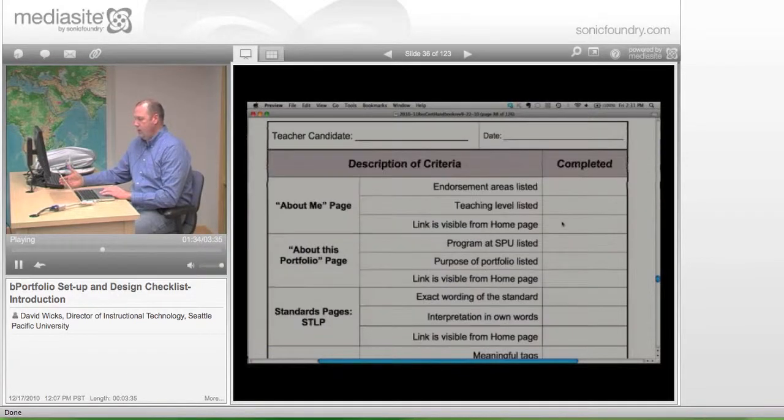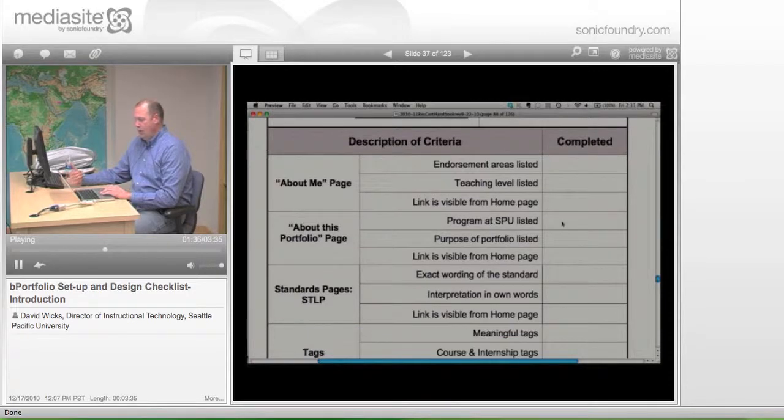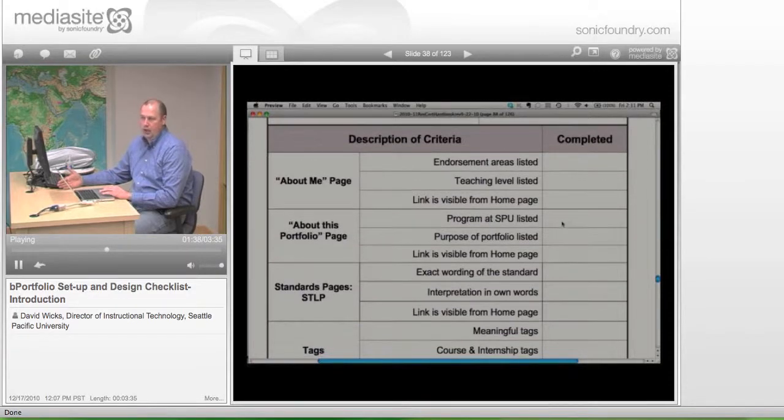So let's look at the list. If we go through it, I'm just going to quickly give you an overview, and then we'll look at each piece separately. The first criteria is an About Me page, and so you're going to set up a page where you'll talk about yourself, and we'll go into the details on that.